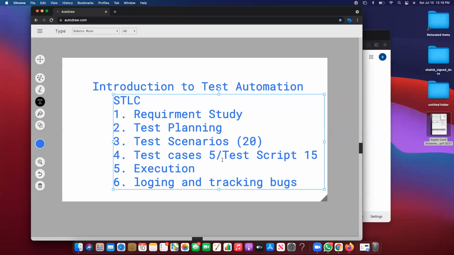Okay, so what is the criteria? How do you choose what to be automated and how do you choose what not to be automated? That's what we're going to talk about as well. But first, what is automation? Who can tell me what is automation here?